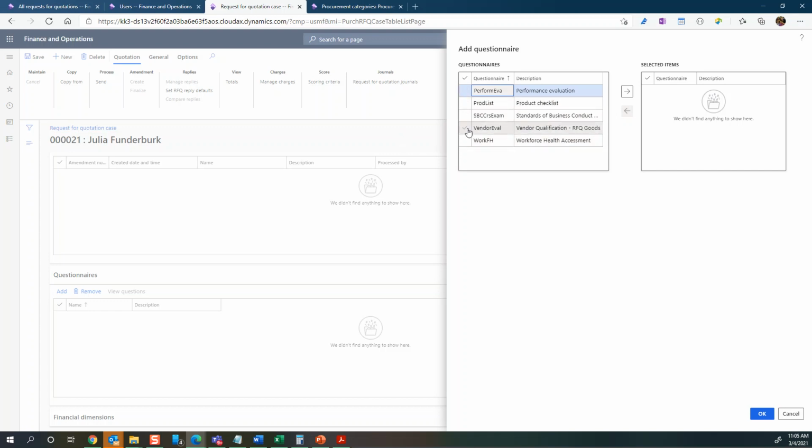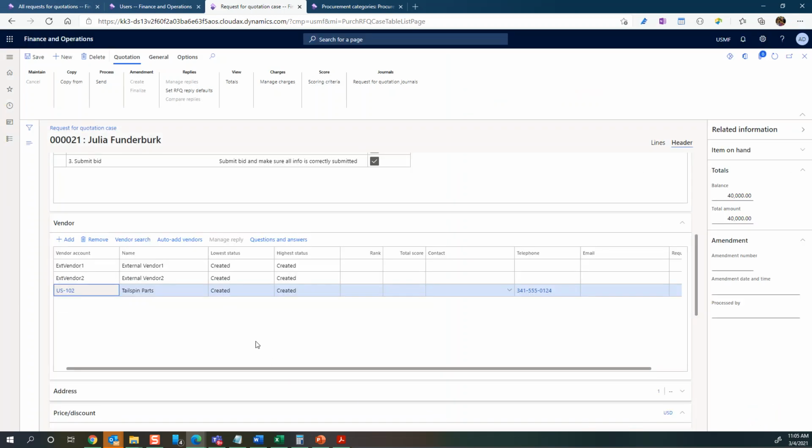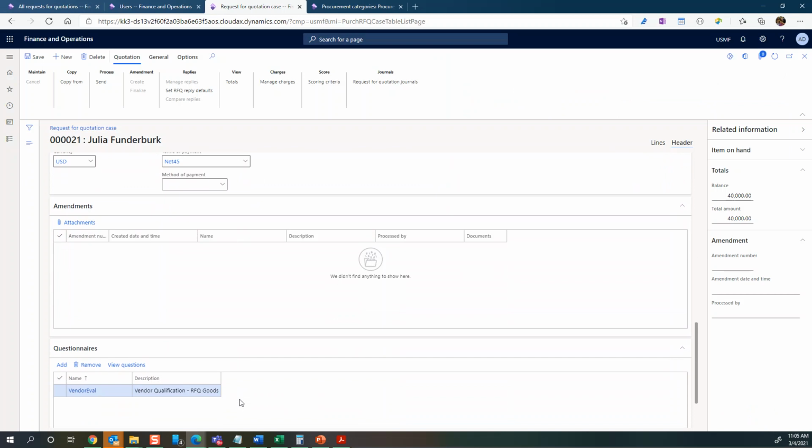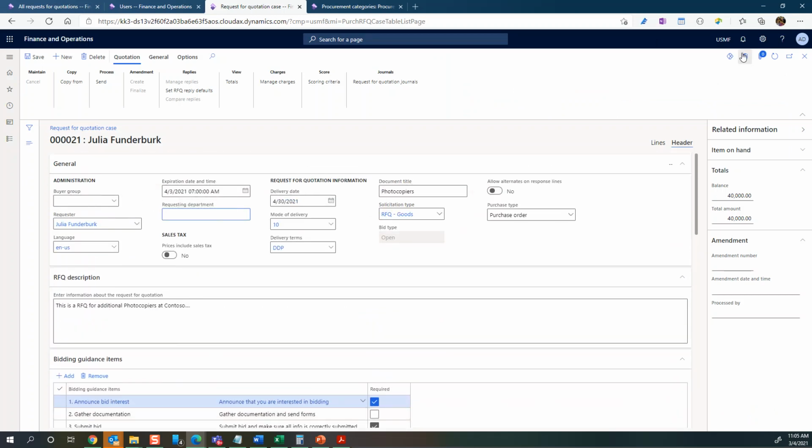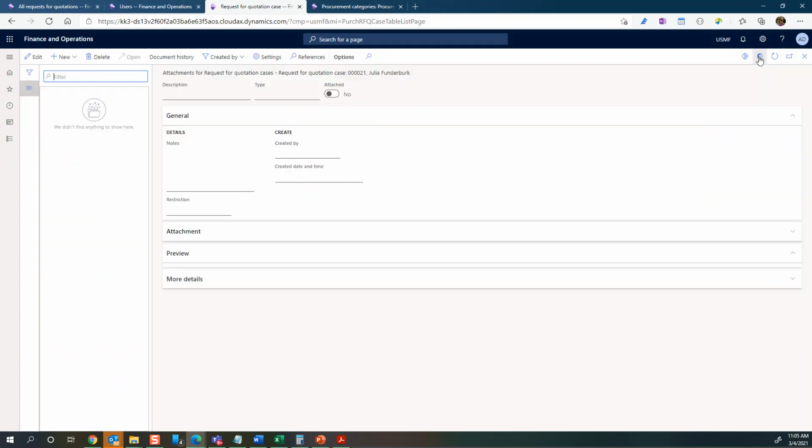You have selected different questionnaires. You can then add a questionnaire and add that to the RFQ, for example. You can add documents, very important here. So I can go here and add my documents.